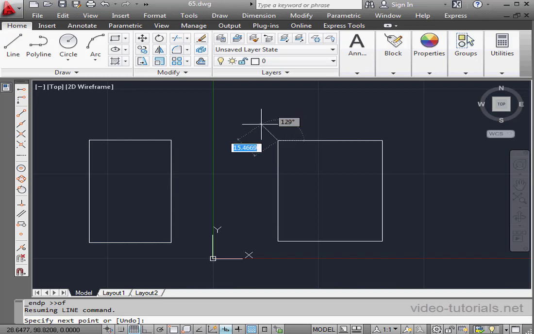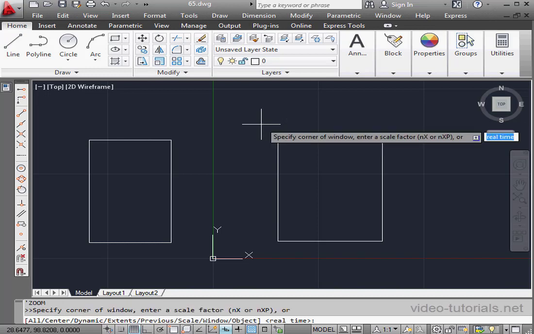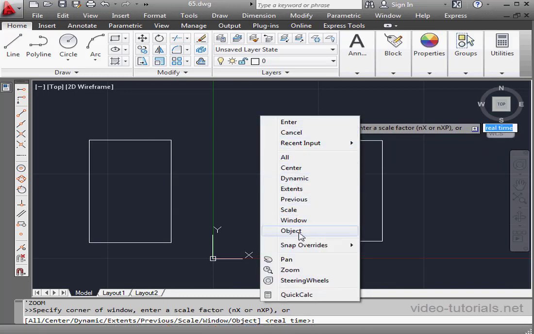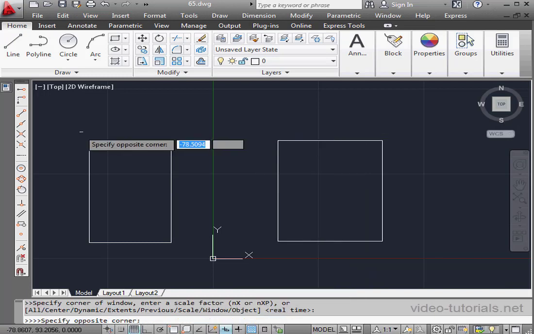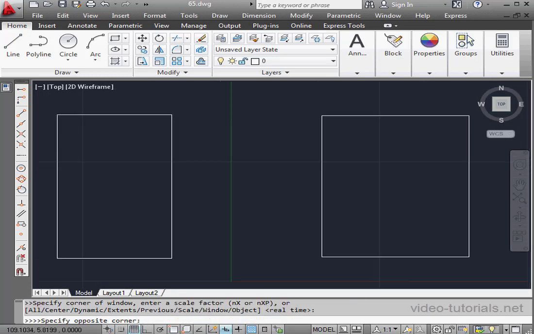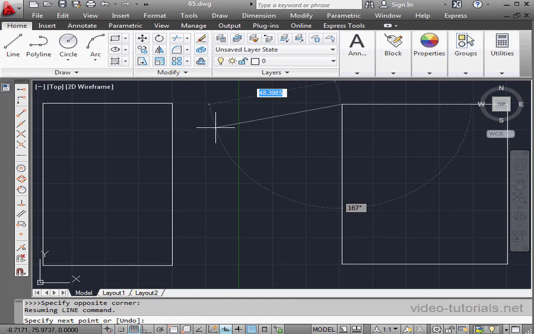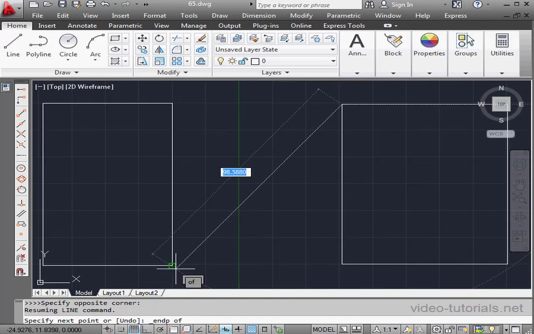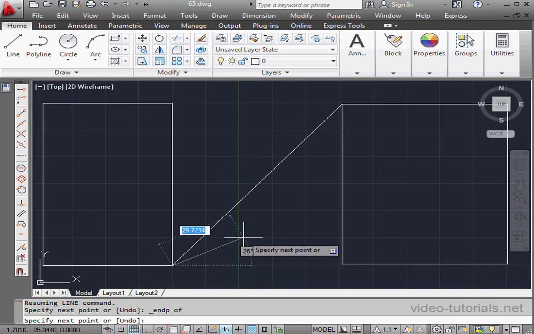Let's try another example. Enter '-Z in the command line. This is the shortcut for zoom. Press Enter. Now I can specify a corner window, a scale, or right-click and choose any of these options. Let's use a window. And I'm restored to the line command. Snap to this corner and this corner, and press Escape.